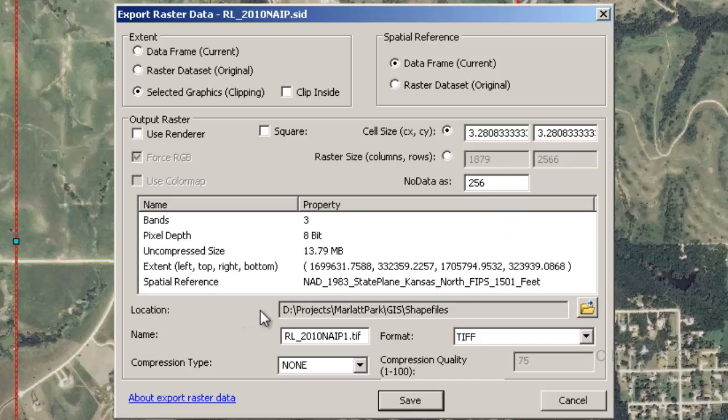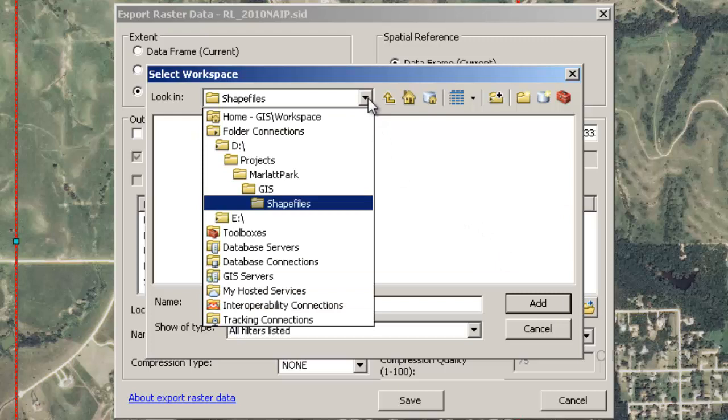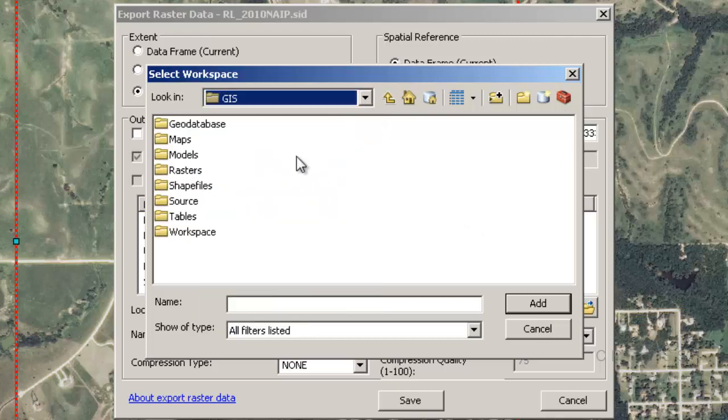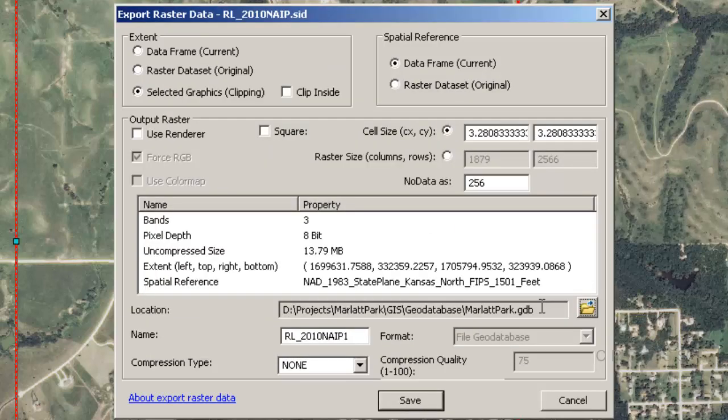And then the location, we need to specify where we want this to go. I happen to know that I don't need to do anything more with this raster, so I can go ahead and just put it directly into my geodatabase. In fact, that's what I'm going to do. I'm going to click on this folder button and navigate to where my geodatabase is located. I'm just going to select it because it's just asking me to select a workspace, and click Add.